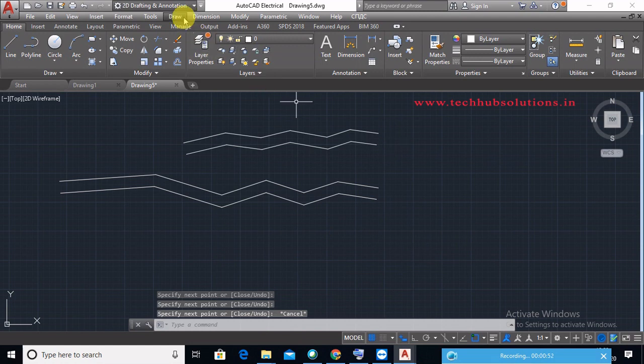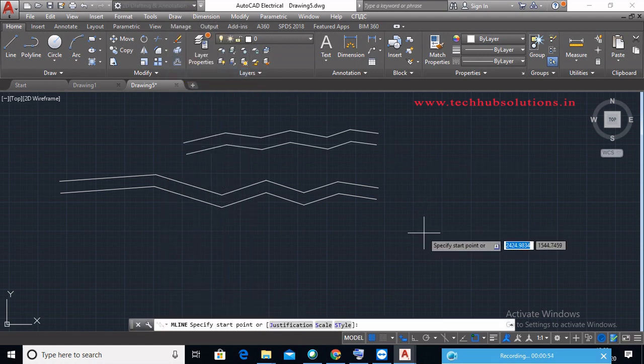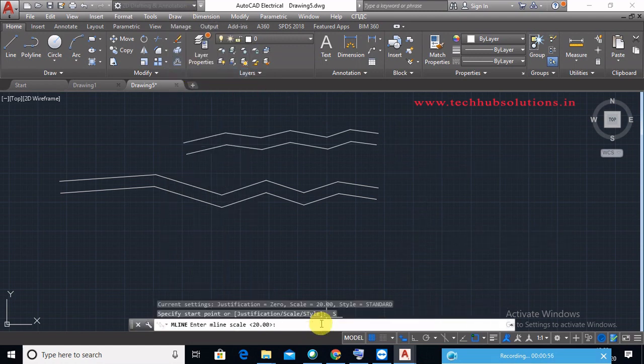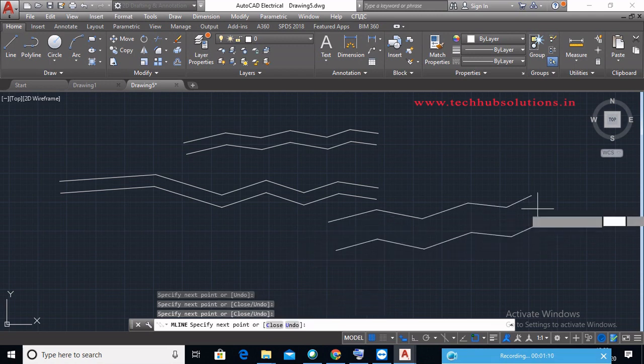Okay, now a similar procedure: multi-line, scale. What is scale? By default the scale length is 20 millimeter. So now enter multi-line, scale is 20 millimeter. Suppose I choose 50 here. So now this one is 50, right click, enter.